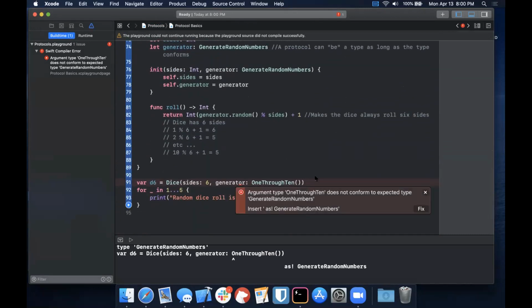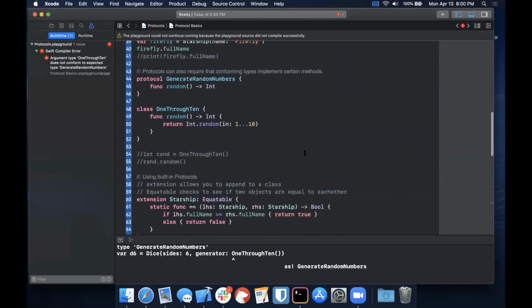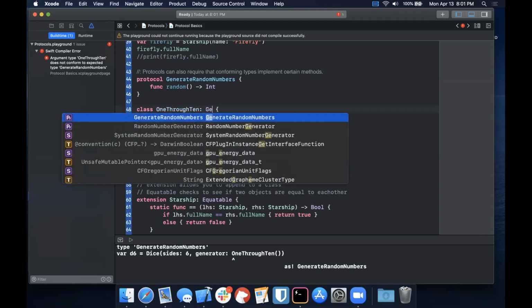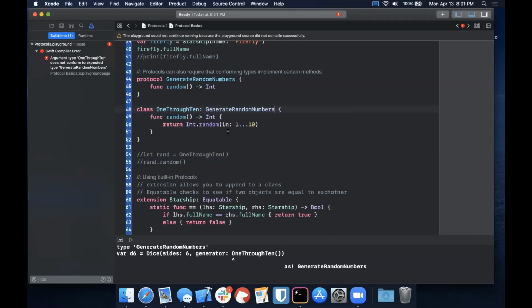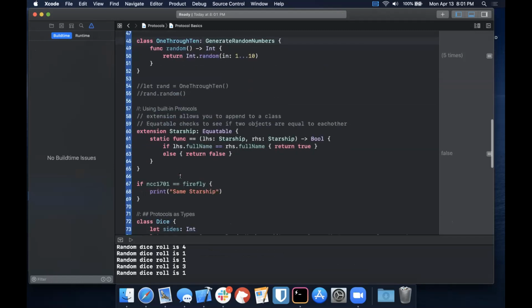Through 10 does not conform. Okay, so where's your 1 through 10 definition? Yeah, so 1 through 10 needs to conform to your generates random numbers protocol. So you need to adopt and conform on line 48. Oh. Yeah. There you go. Okay. All right. Thank you. Yeah, that should be good now. There you go. Nice.